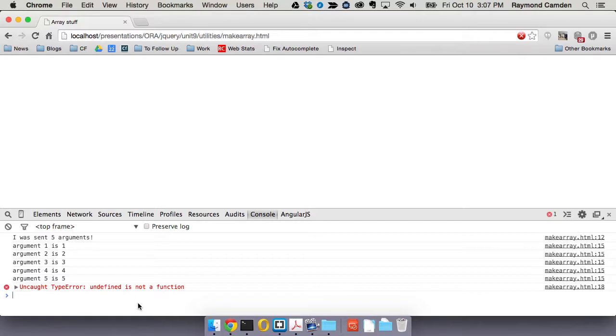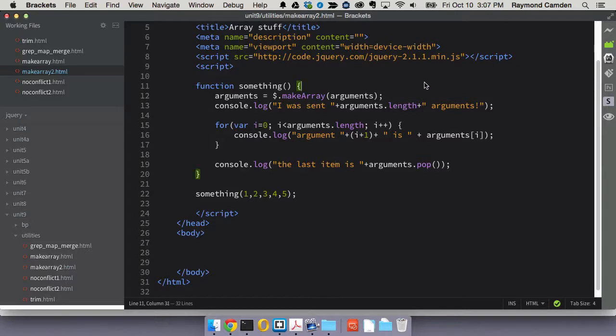Well, arguments is not really an array. It just looks like one, smells like one, but it's not an array, and therefore doesn't have the pop method. jQuery provides a utility to fix this, and it's called makeArray. I could literally say arguments equals $.makeArray(arguments), and this will rewrite arguments as a proper array.